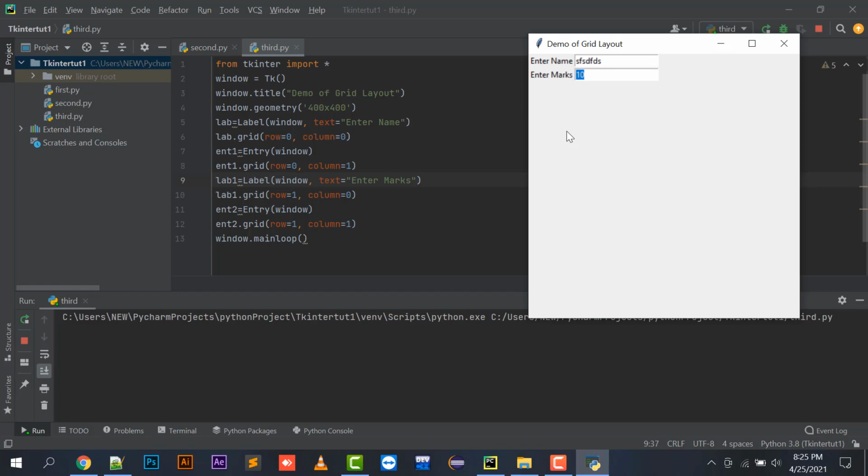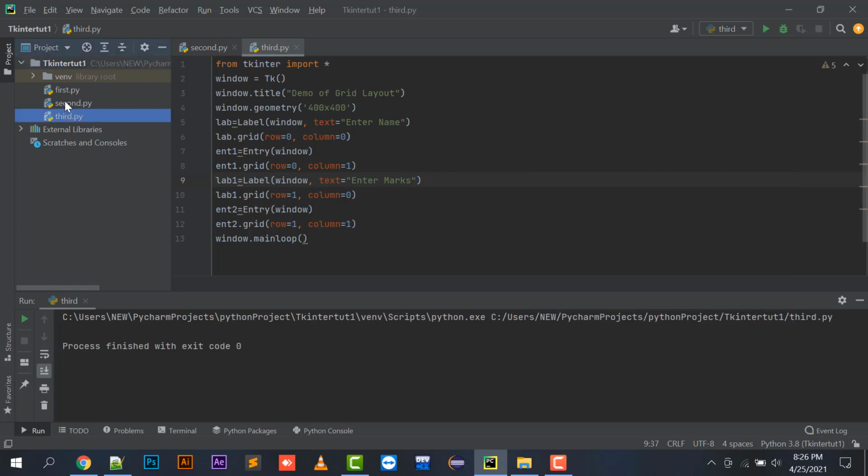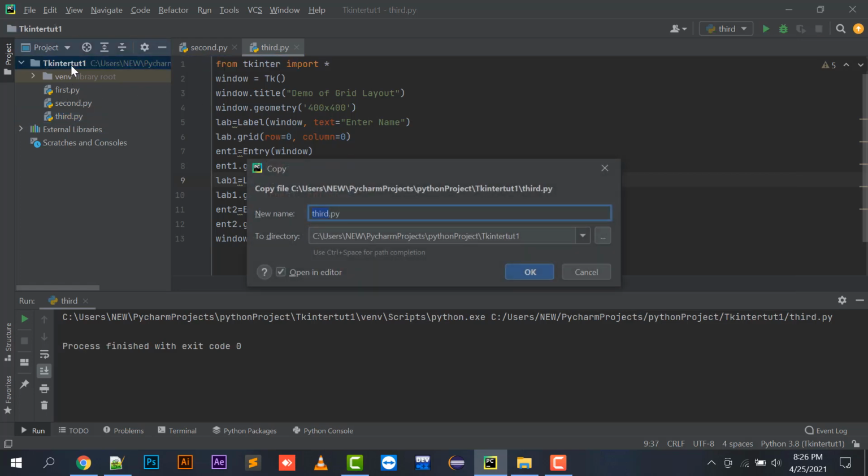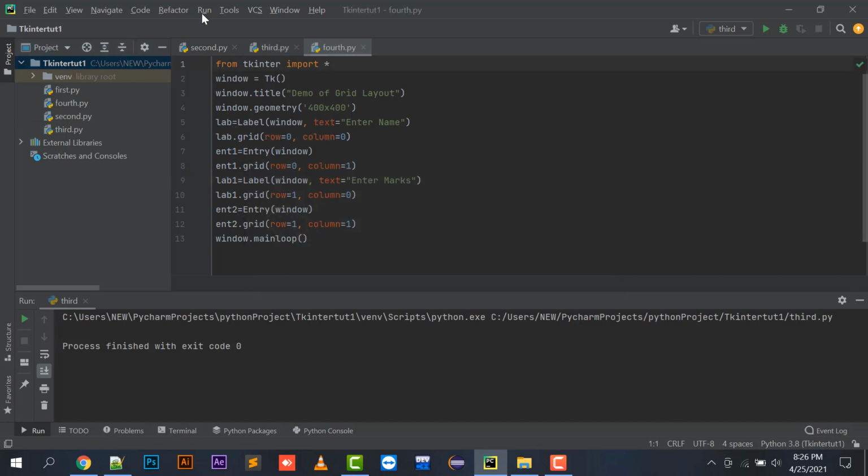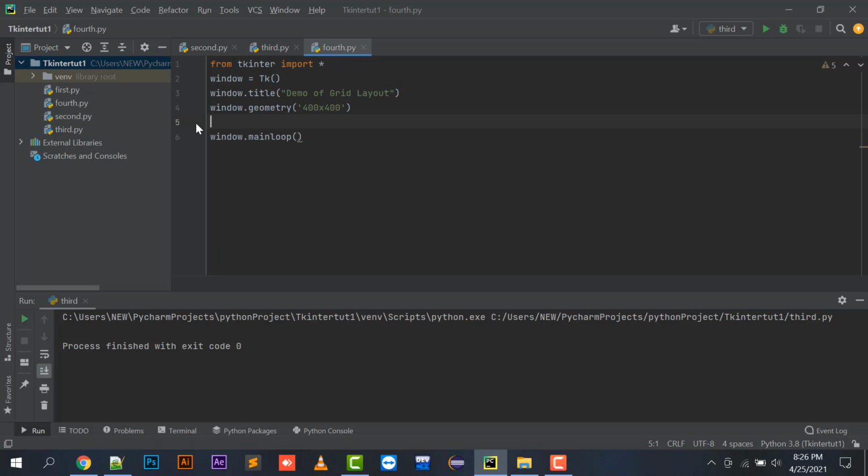So we have seen the pack function, the pack layout of Tkinter, and now it was the turn of the grid layout. And after the grid layout we will be using the third layout that is used in Tkinter in Python, that is basically the place method. So for that I have just removed all those labels and controls, and now this is the same basic setup.